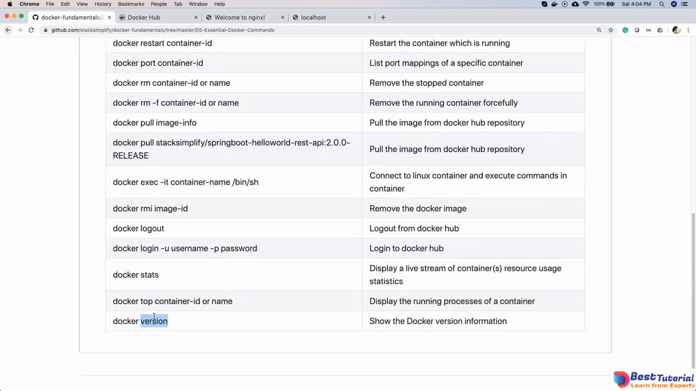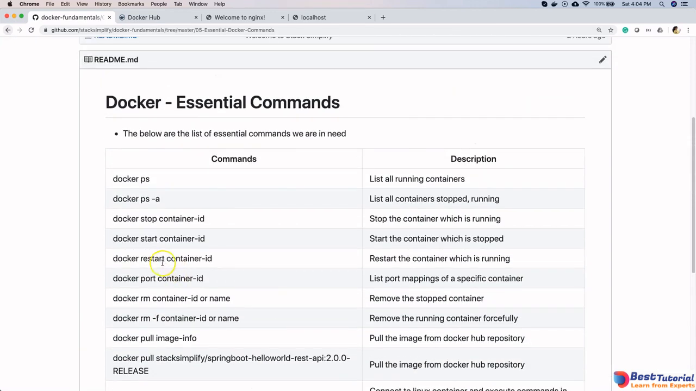So this completes the essential commands overview for Docker. So I'll see you in the next lecture. Until then, bye bye. Thank you.